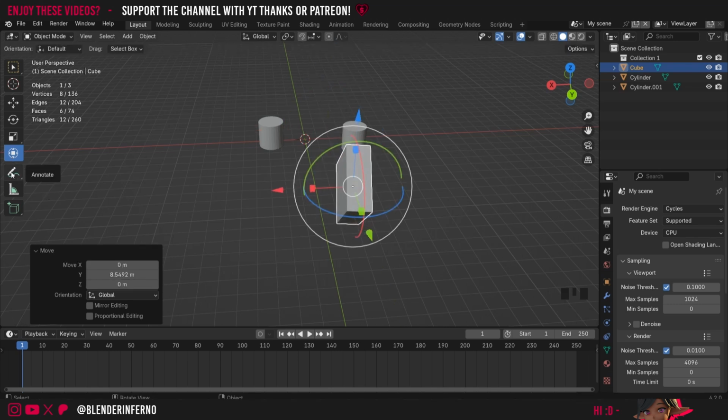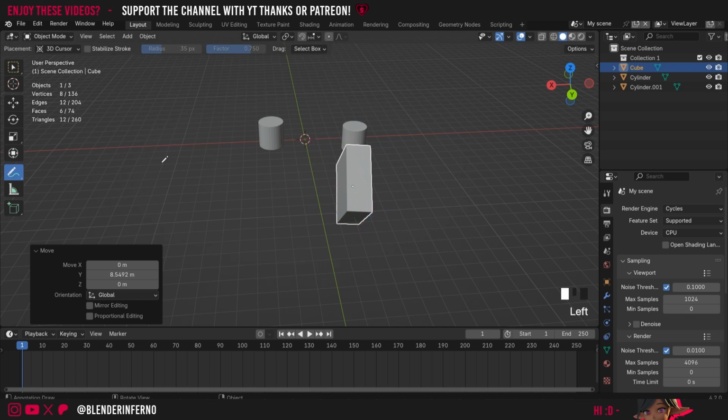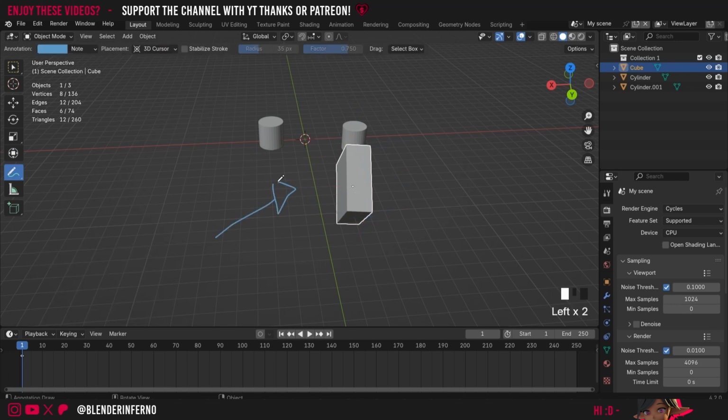Next up we have this annotate option. When I left click, this will bring up a pen, and what this allows me to do is make notes. I like to use this a lot when I'm doing videos, so I definitely find it a useful tool to have. And I just realized that I made an arrow point to a cube, which is technically a cuboid.